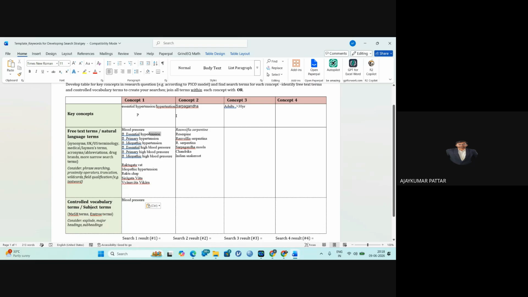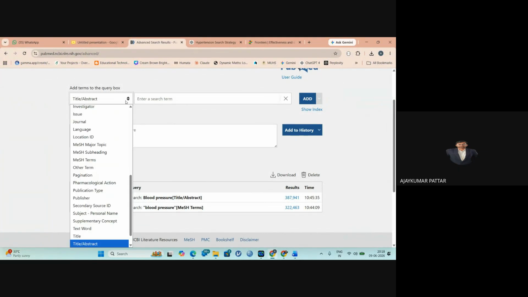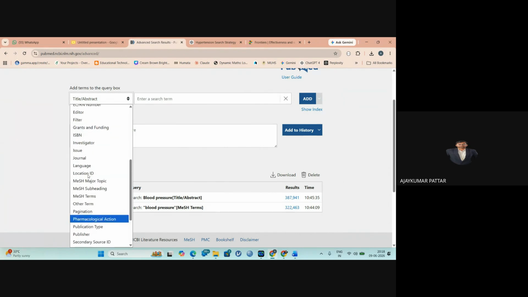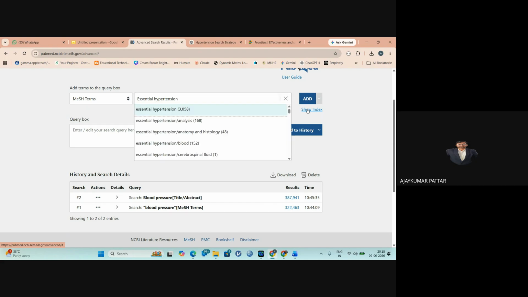Then I will do essential hypertension. I will copy paste, and once again go with MeSH. I will click MeSH and enter essential hypertension. Then I will click on show index. Can you see essential hypertension? It is a drop down, and this many results are there. Then I will click here, and it automatically takes the MeSH term because it is identified as a MeSH term.